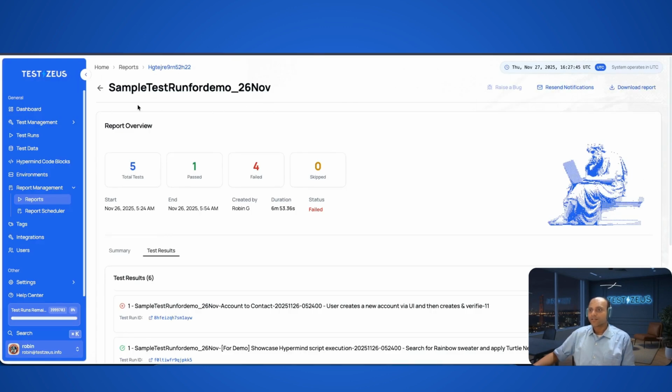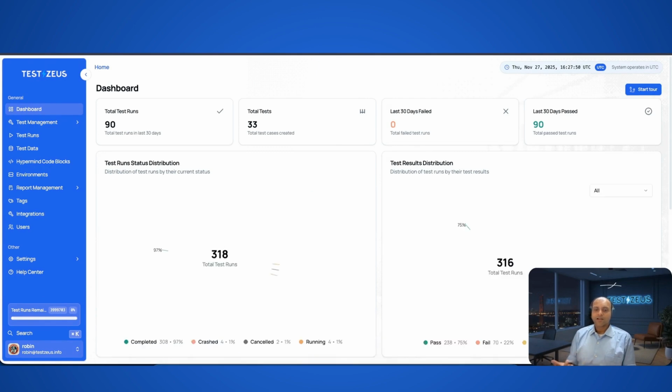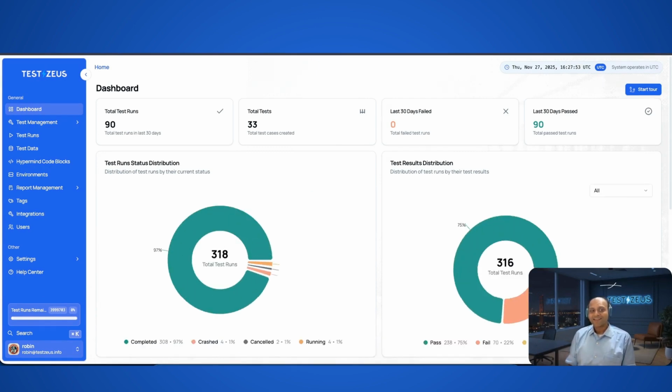So that is how we went from requirements to test cases, which are automated in natural language, to results in minutes, not weeks.